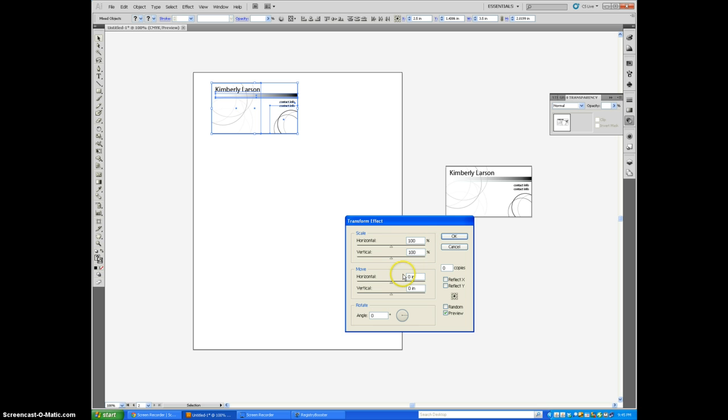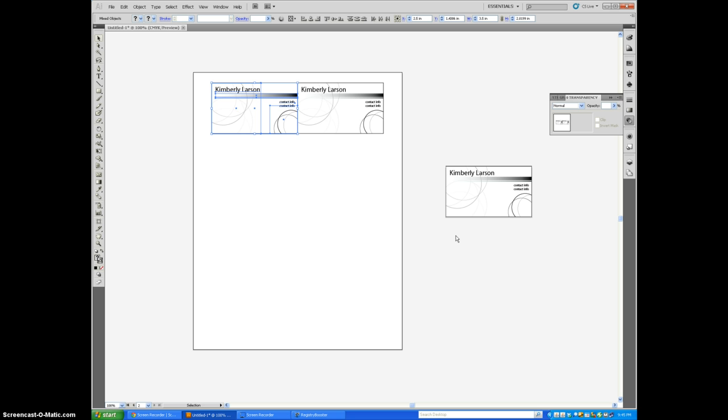What I want to do is move this business card 3.5 inches over to the right, because we know the width of a business card is 3.5 inches. So I'm going to do a horizontal move of 3.5 inches, and I want to do one copy with the preview, because if I do just a move, it's going to move it 3.5. What I want to do is actually copy it over 3.5, and I will click OK. Now you'll notice that I have two cards on there.